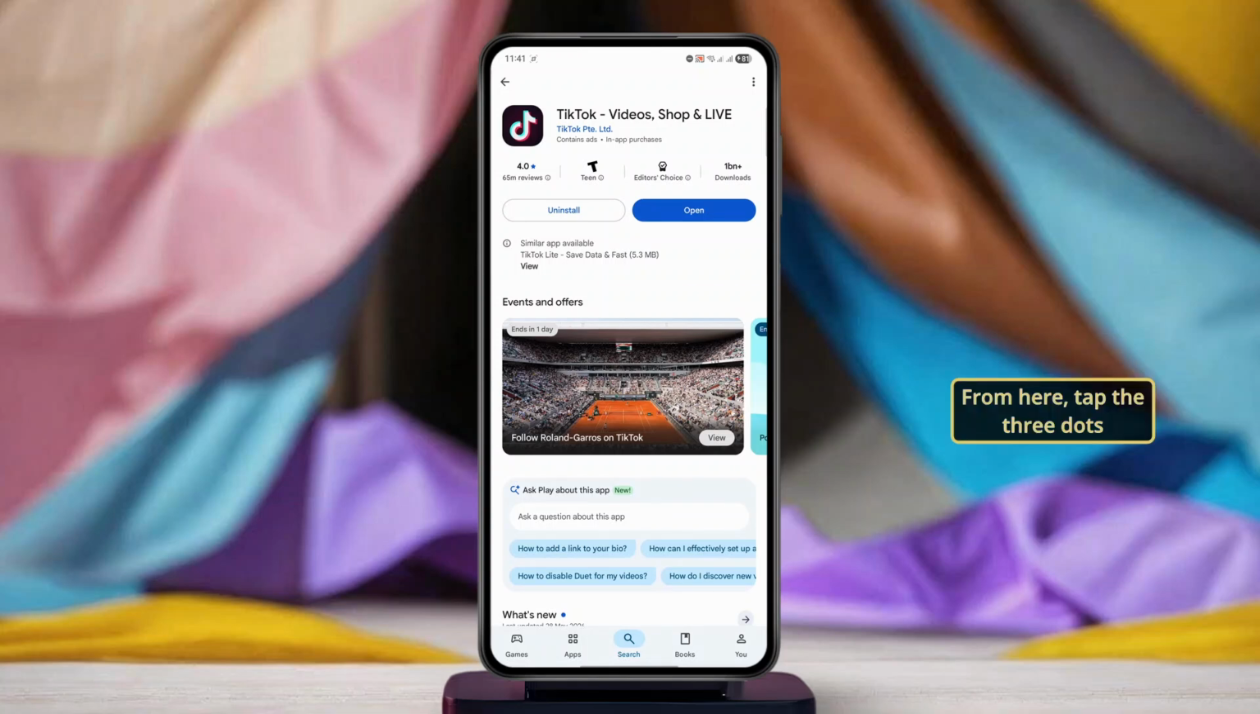From here, tap the three dots at the top right of the app page. After that, make sure the Enable Auto Update box is checked. This way, TikTok will update automatically in the background whenever a new version is released, so you never have to do this manually. That's how you update TikTok and turn on auto updates on Android.